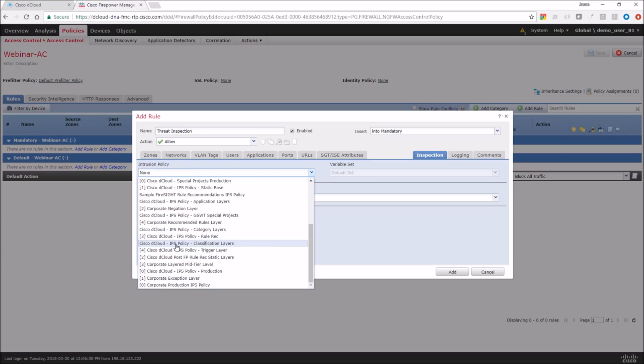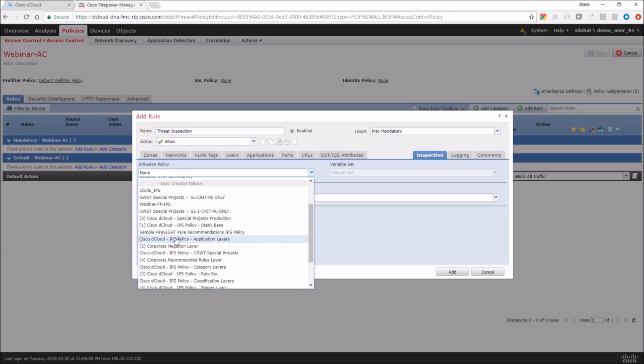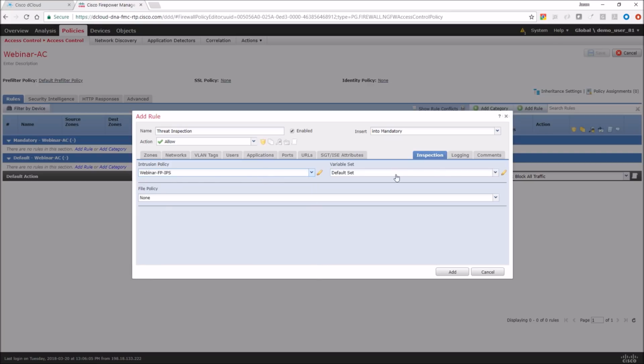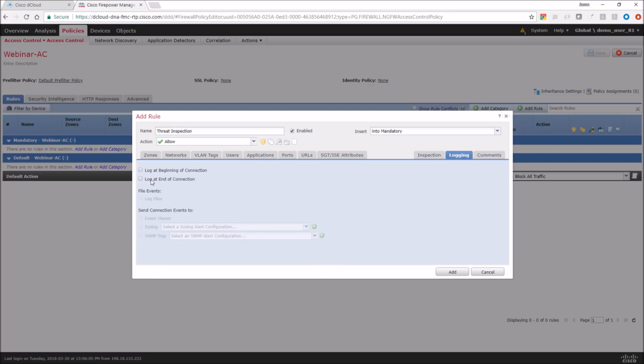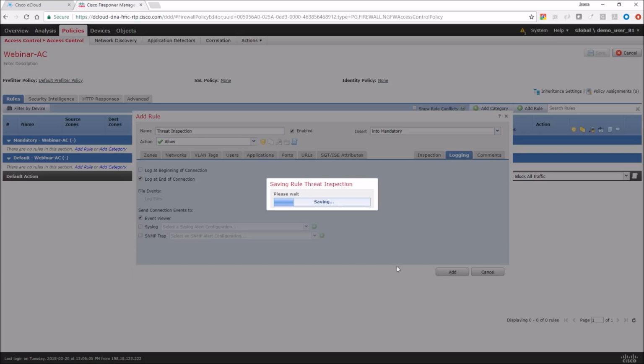And this is where we can add, because this is an allow policy, we have the ability to add additional inspection, right? If it was a block policy, well, there's no additional inspection, right? And once we hit a match, we're going to block it. In our case, we're going to add the webinar FP IPS.